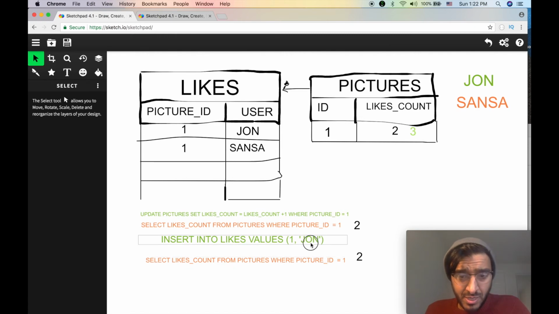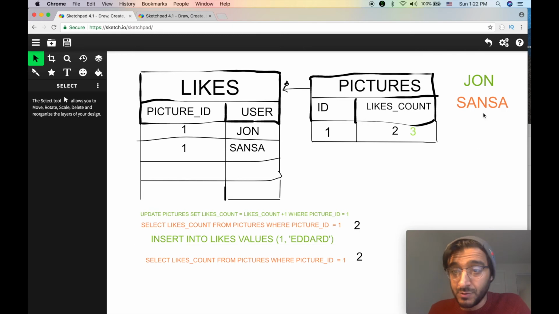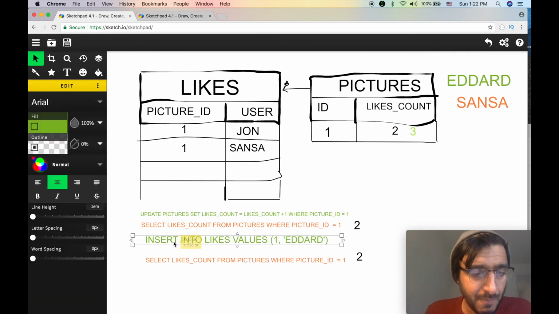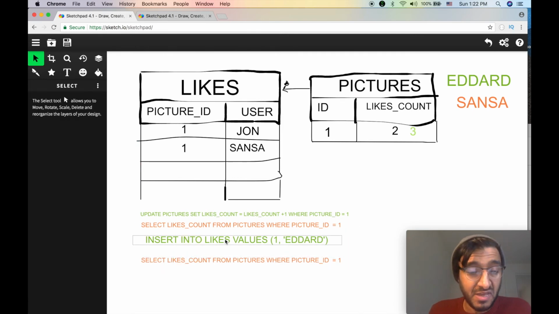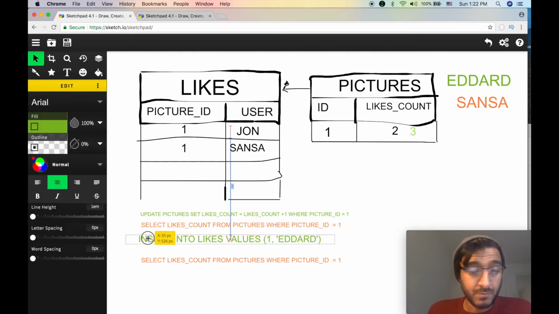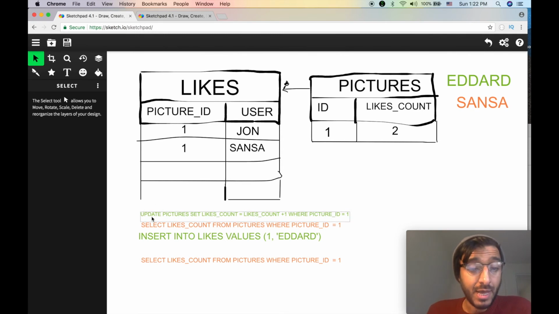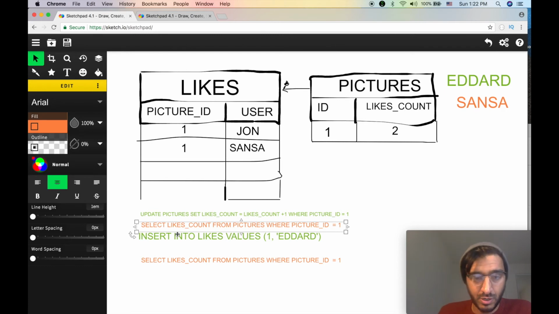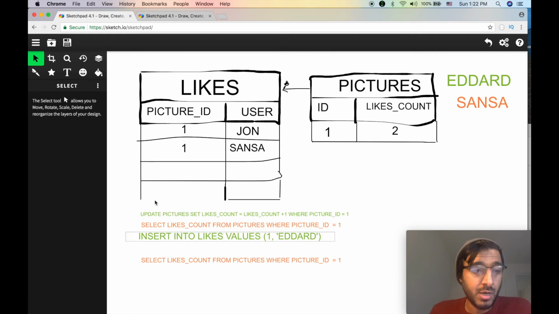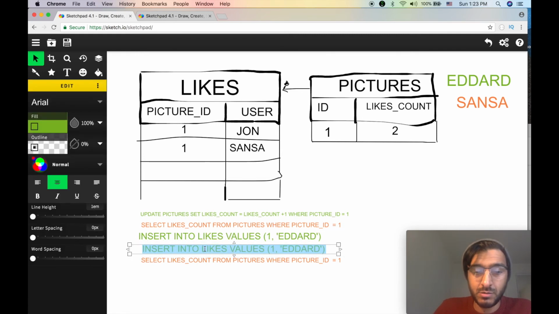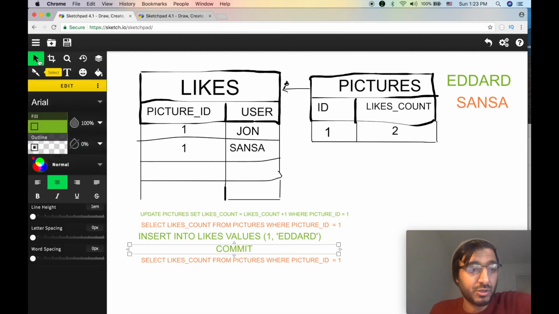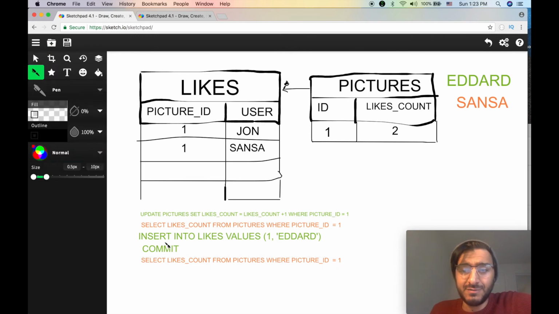Try to think about it as we start running it here. Let's change the user to Edward, another user who never liked that picture. Cool, let's go through this scenario. Update pictures, set likes count, and then Sansa sneaks in right there and tries to query. Then he continues executing the rest of his statements, and then he says, okay, I'm done, and commits his changes. Then Sansa will read again. What will happen? We're gonna find out.